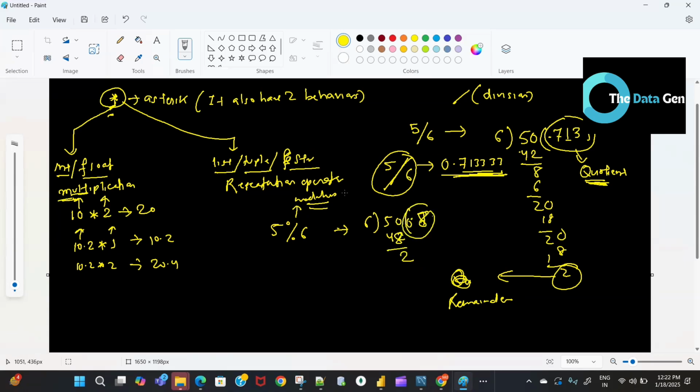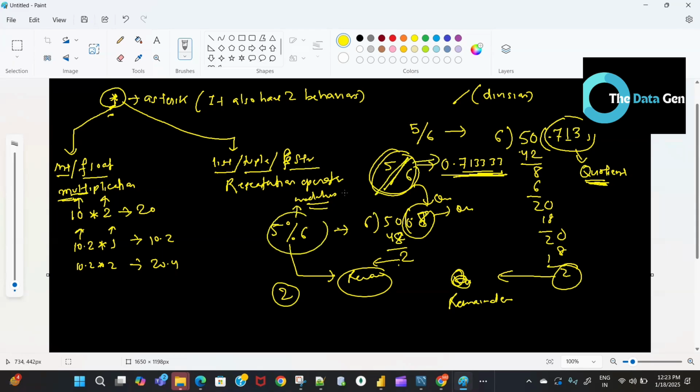So this is your quotient value and this is your remainder value. After this, it will not do the division. So this is your remainder value. So 5 modulus 6 will always give you the remainder, not the quotient value. 5 divided by 6 will give you the quotient value, and 5 modulus 6 will give you the remainder value, that is 2. Keep this in mind, okay? After dividing, whatever value is left, that will be your remainder.